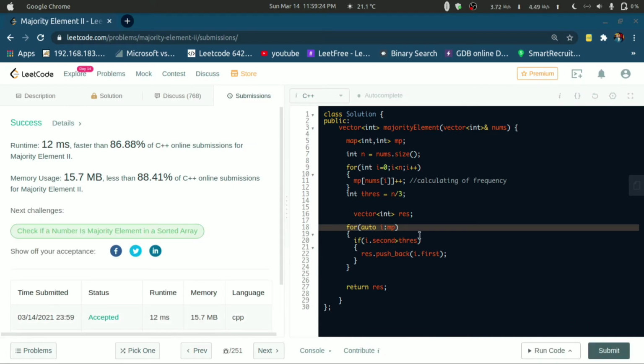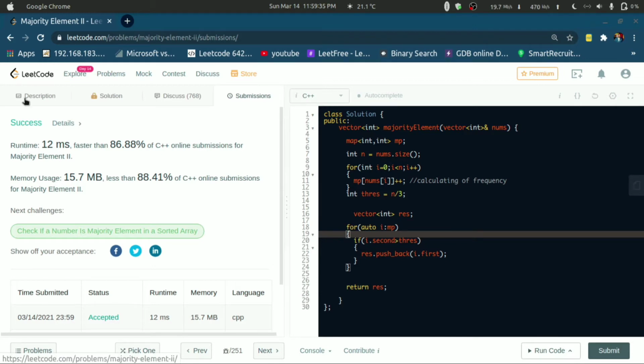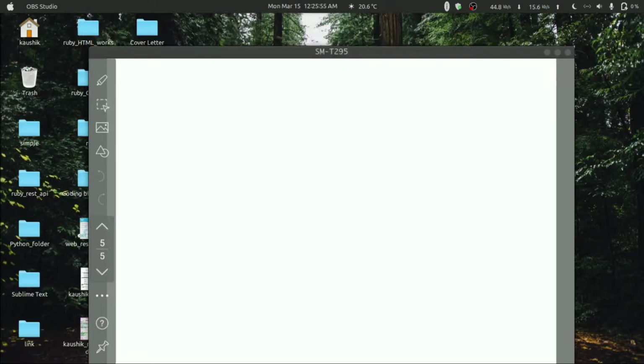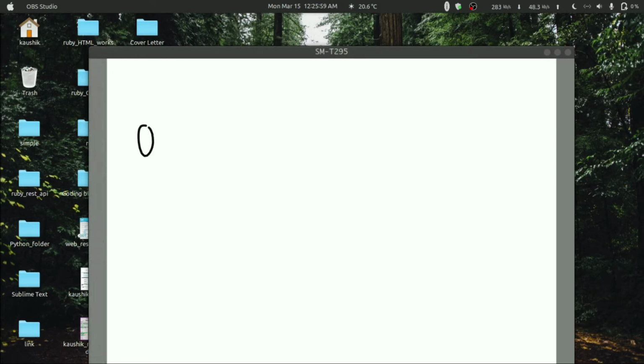Yeah, that is done. But here the time complexity is order of n, and the space complexity has also increased to order of n. But the question asks, can I do it in order of one space? Okay, let's do the program in order of one space complexity.